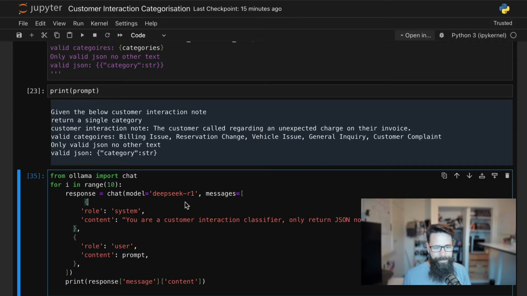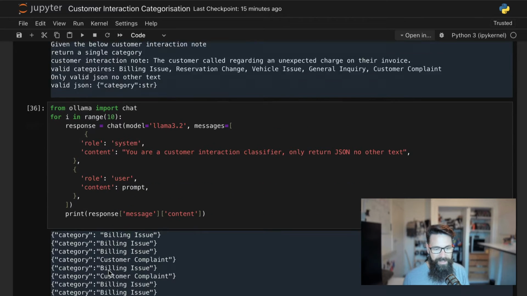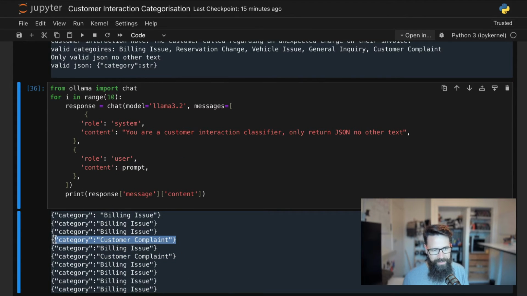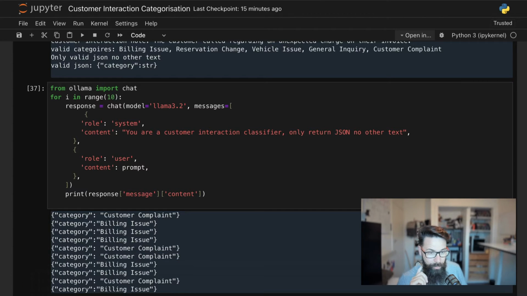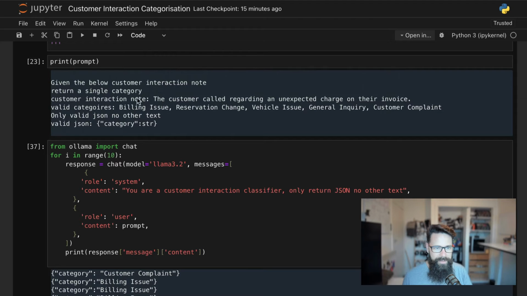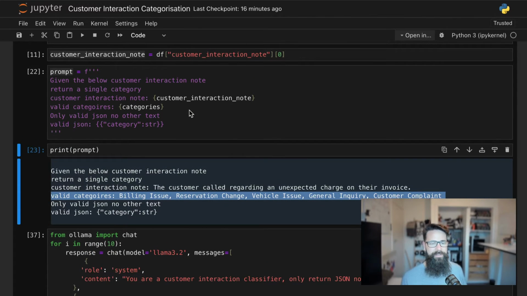So anyway, let's turn this back to 3.2, which is a smaller model because it's much quicker. You can run 3.2 and off it goes. And there's that exact example. 2 of them did come back as customer complaint, which is quite interesting. I'm going to run that one more time just for funsies. Yeah, 3 of them, 4 of them. So that's interesting. The customer called regarding an unexpected charge on their invoice. I guess you could complain about that, hey. Okay, so a couple of things we are testing for. 1, is it going to return valid JSON? 2, is it going to pick a category from our list of categories?